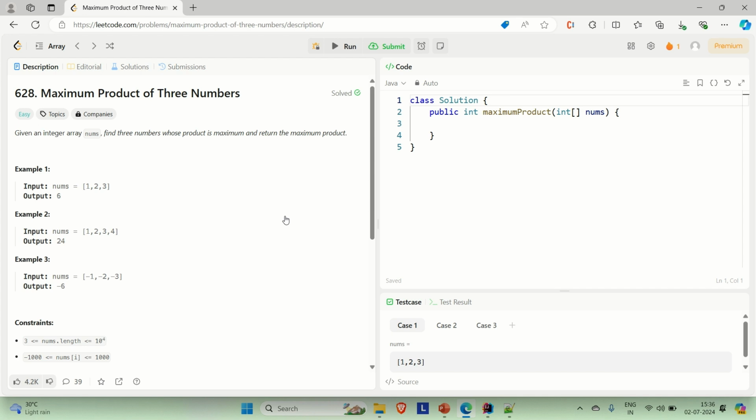Here you can see it has given three examples. In example one, we have an array nums, and inside the array we have three elements, 1, 2, 3. What would be the maximum product of these three elements? It is 6. Similarly, we have 4 elements, and then the maximum product would be 2 into 3 into 4, which is 24. And for example 3, because we have only 3 elements and all are negative, the maximum product is minus 6. So this is the example.